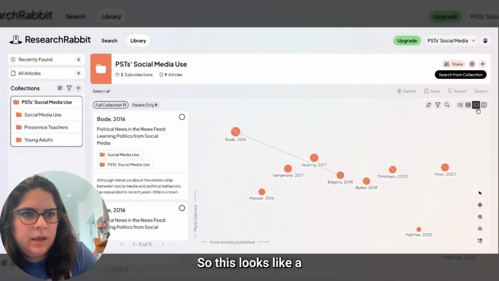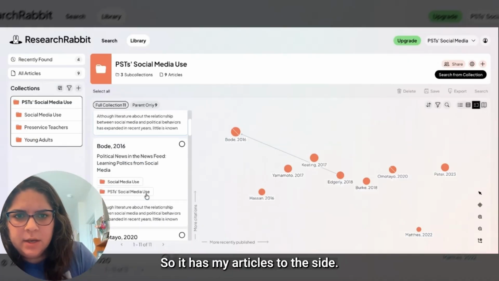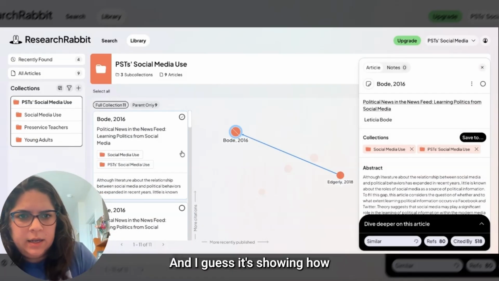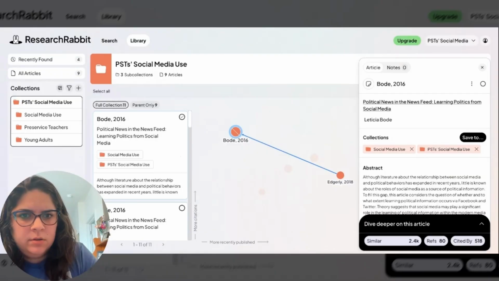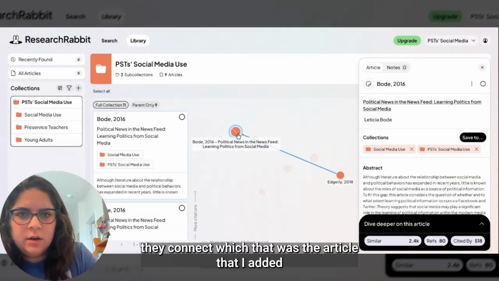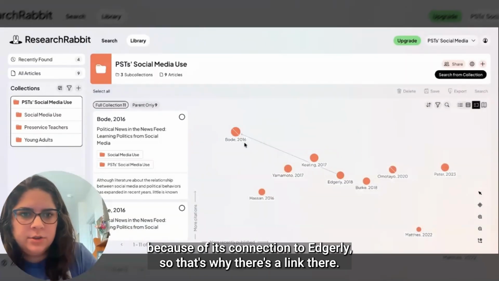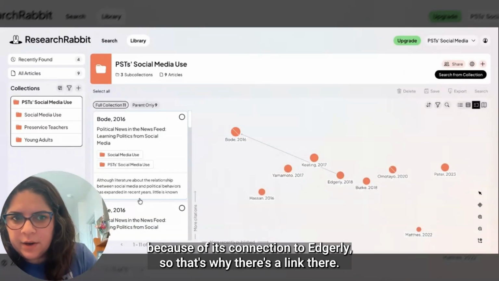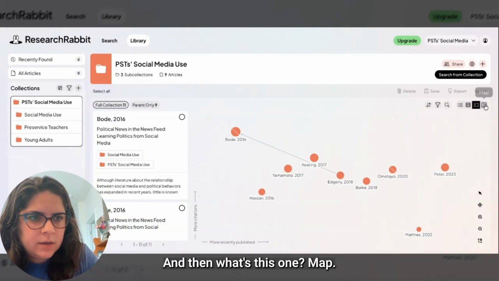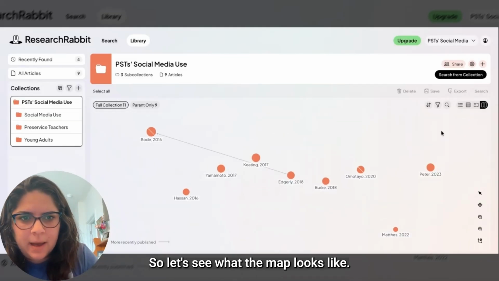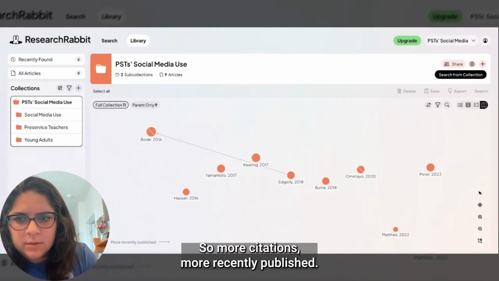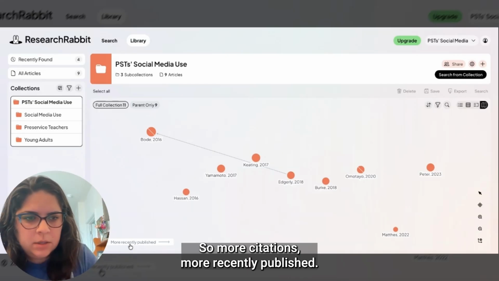So this looks like, all right, it says split, so it has my articles to the side, and I guess it's showing how they connect, which was the article that I added because of its connection to Edgerly, so that's why there's a link there. And then what's this one? Map. So let's see what the map looks like. Okay, so more citations, more recently published.